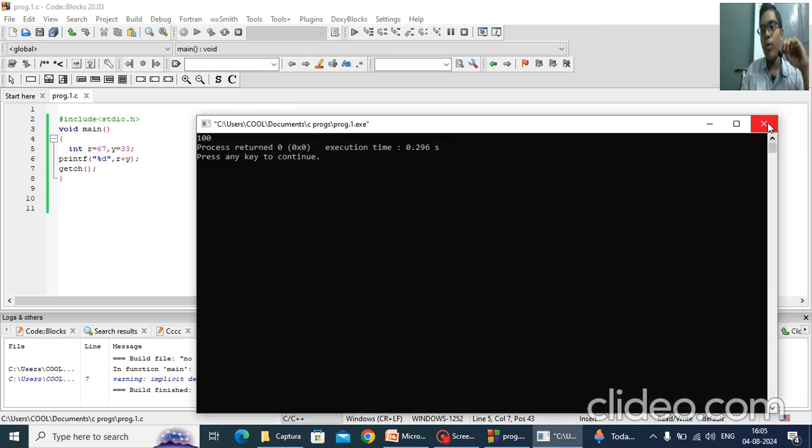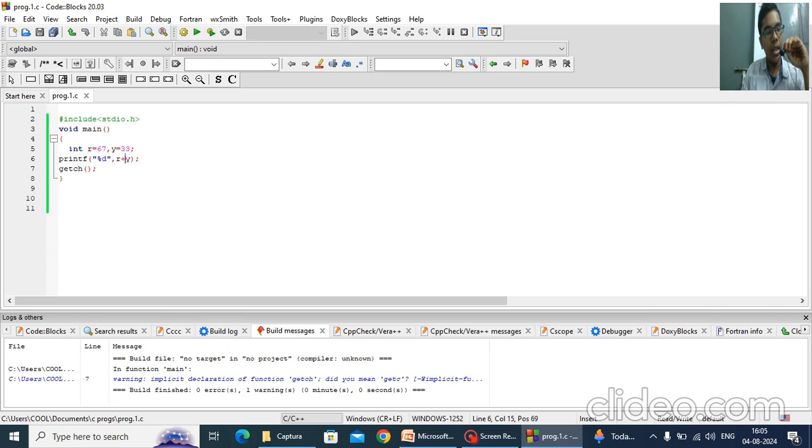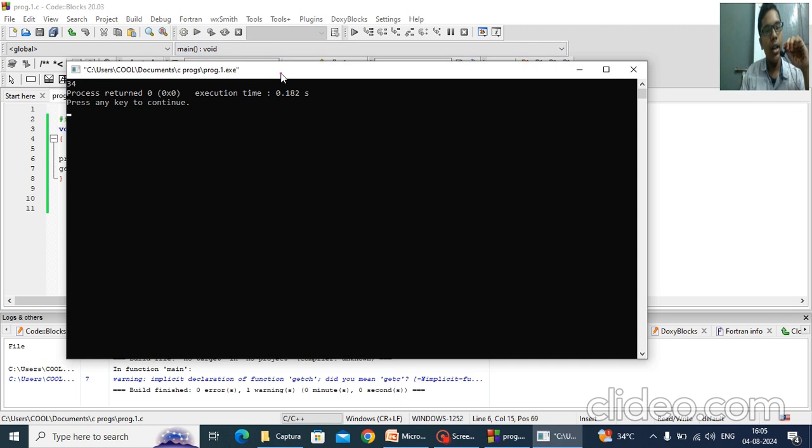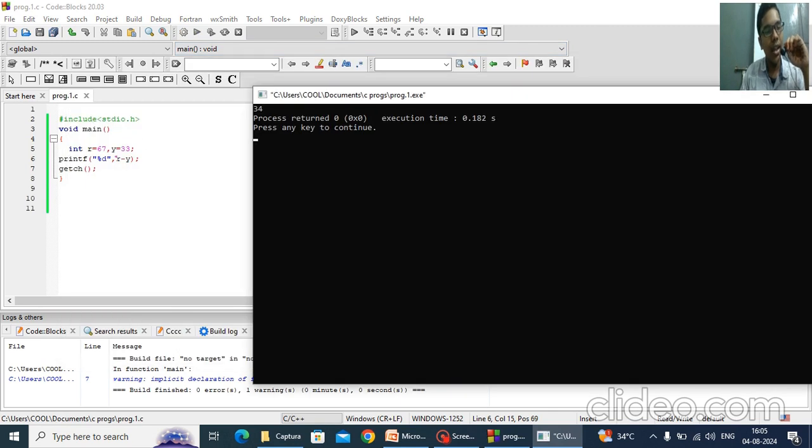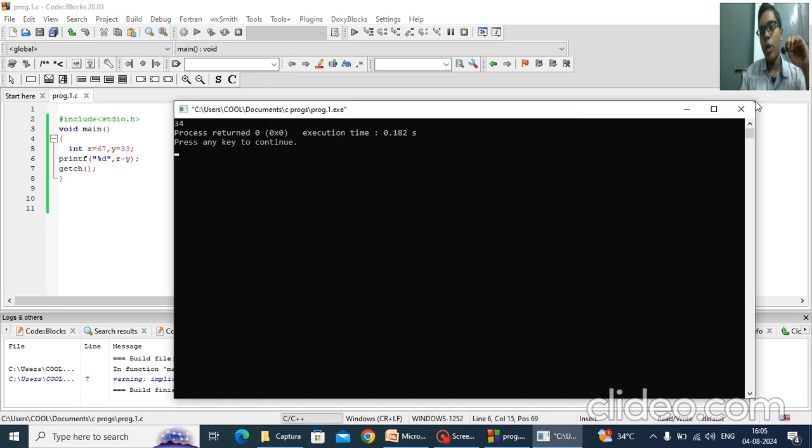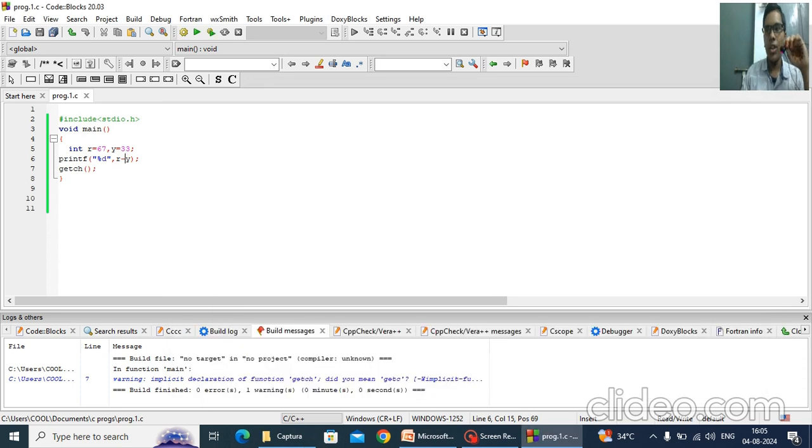It's applicable. We can do operations like subtraction. You can build it and run the program. We got 34, since 67 minus 33 is 34. In the same way, you can do multiplication, division, and your interested operations between two operands in this manner. And let me show you syntax 2.